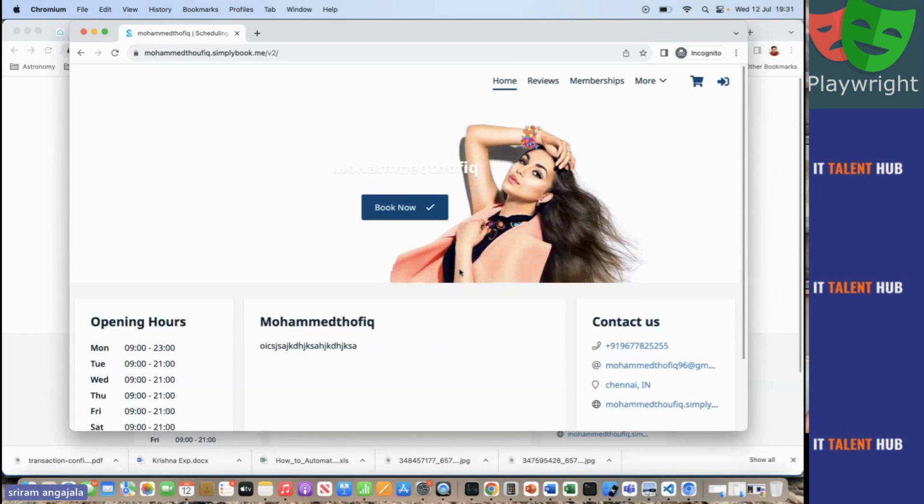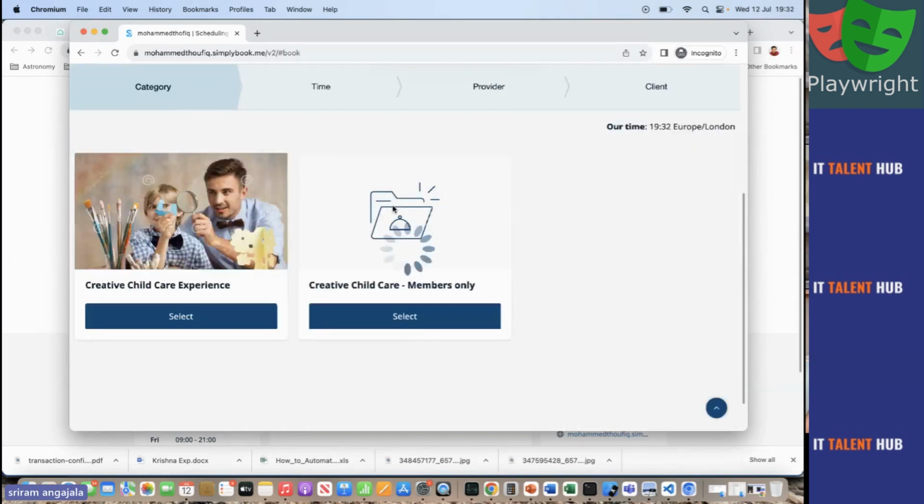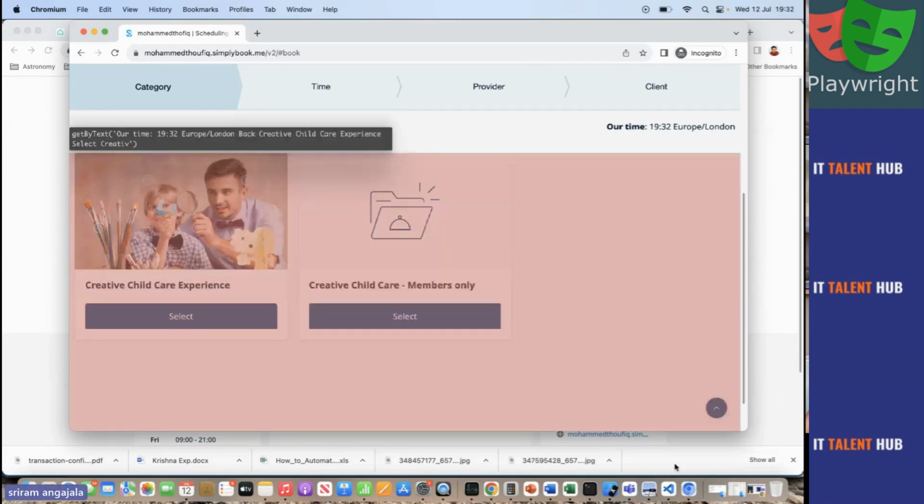Now I don't want to do a lot of complexity. Just click on the book now button, and I want to check that I am seeing the childcare experience. That's it. You can record multiple lines, but just to make sure that we are not running out of time, I just want to keep one small test: click on the button, and check that some text is coming.